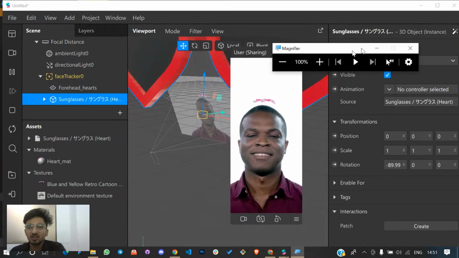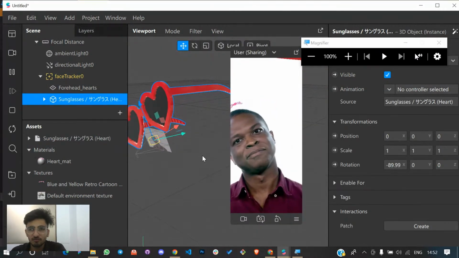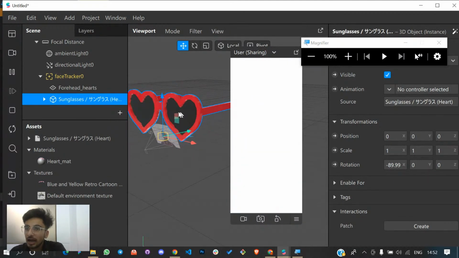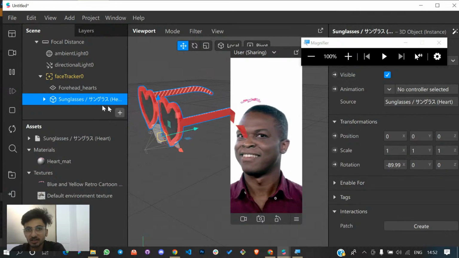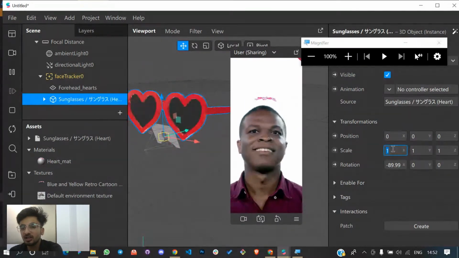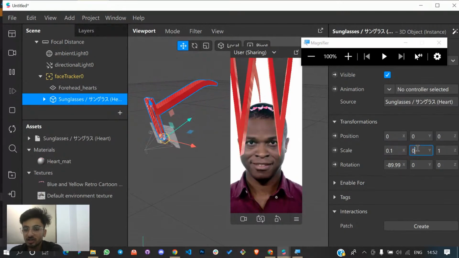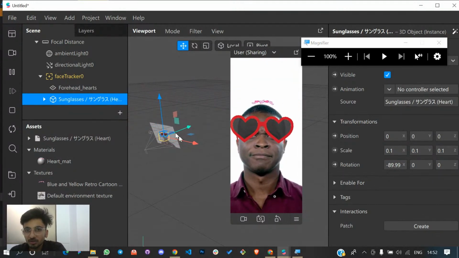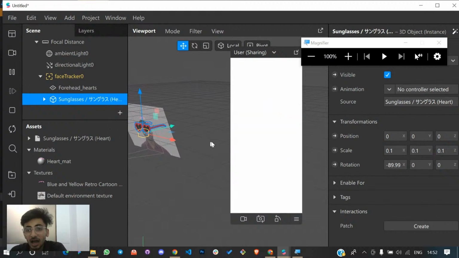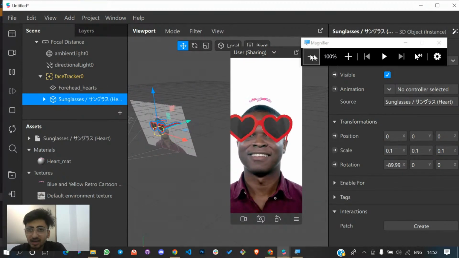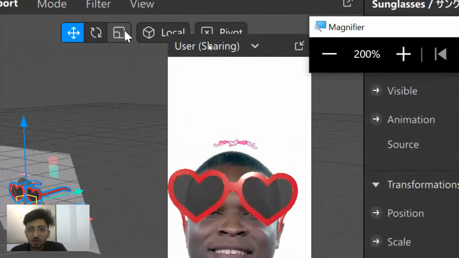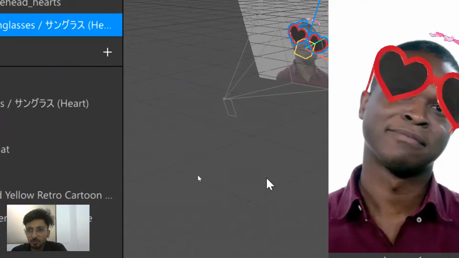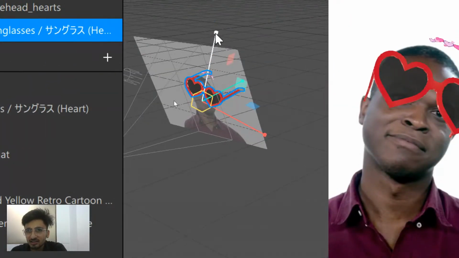Now you will be able to see these sunglasses in your viewport, but the size is very big. Now how to reduce this size? Again the same thing: go to the properties, click your sunglasses, go to the properties option, and decrease the size to 0.1, 0.1, 0.1. Now you'll be able to see something like this. Again the size is a little bit bigger. So again I'll go to this option, the last option, and first of all I'll pause this person. Okay, I'll decrease the size likewise.